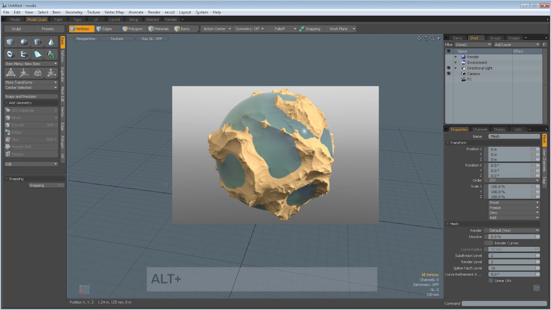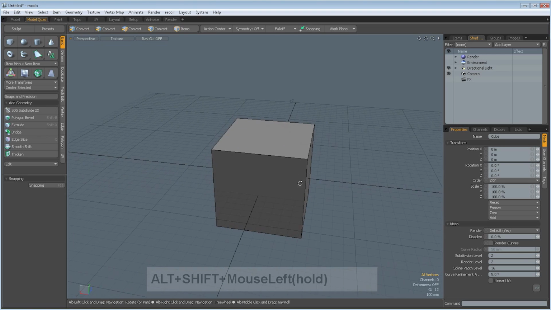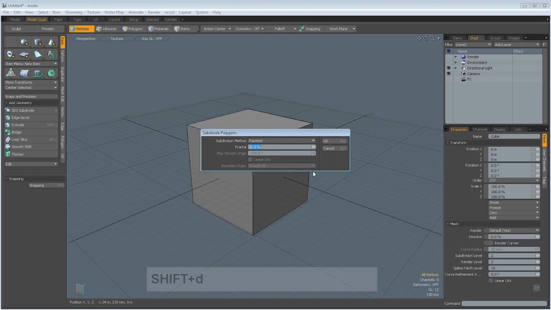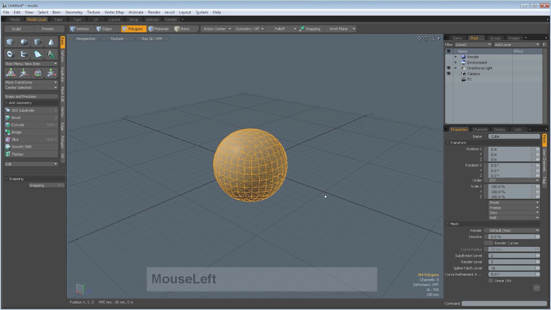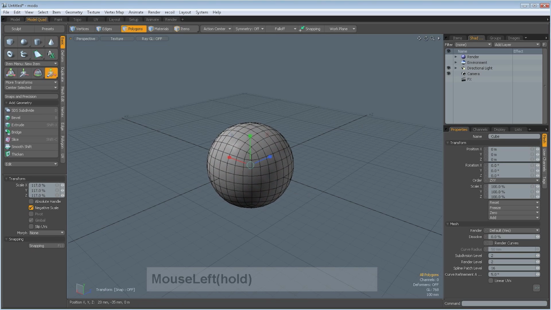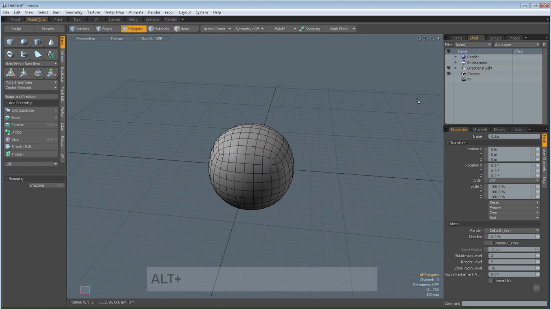I'm going to really quickly show how to do my small procedural planet. I'm going to start with a box and subdivide it with Catmull Clark a few times. Size it up a little bit. You don't really have to if you don't want to.